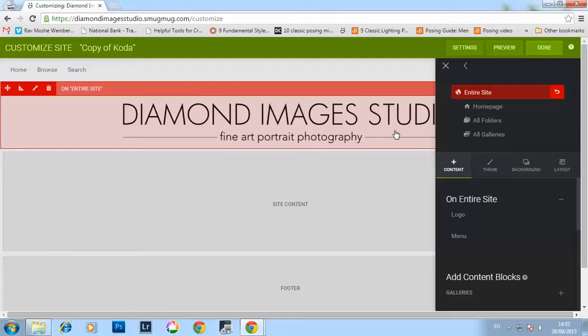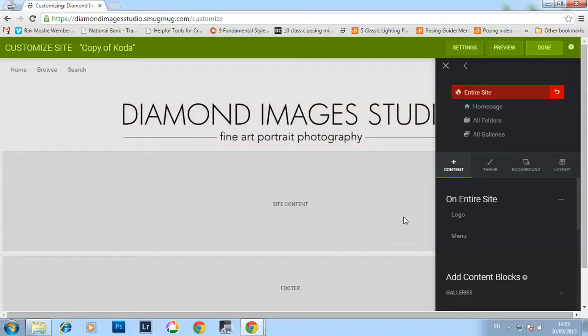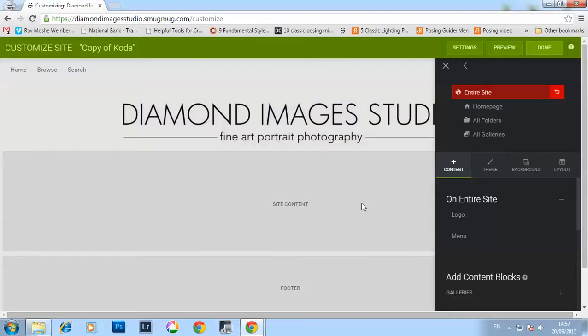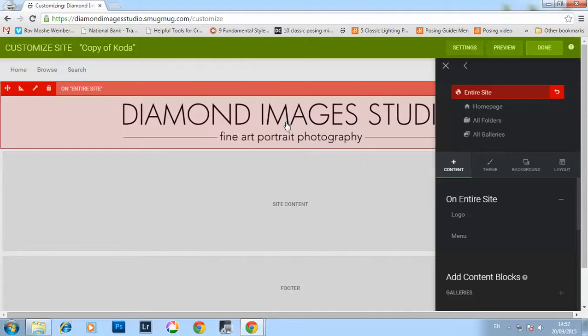Okay, good. So now I've got my logo in here. That's going to be for the entire site. You see, on the entire site, this logo is now going to run through everything. If you want it to be higher or smaller, you can change that.